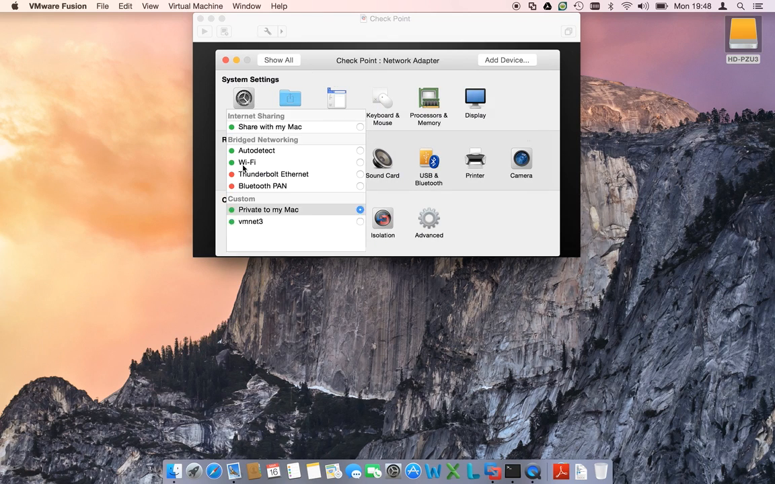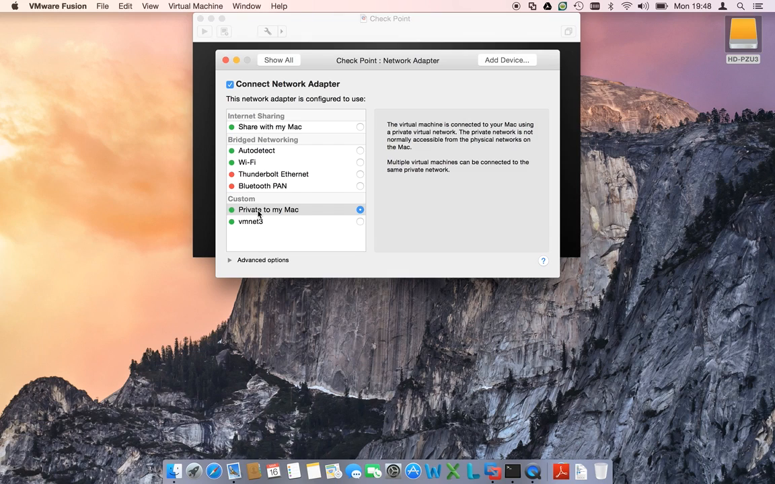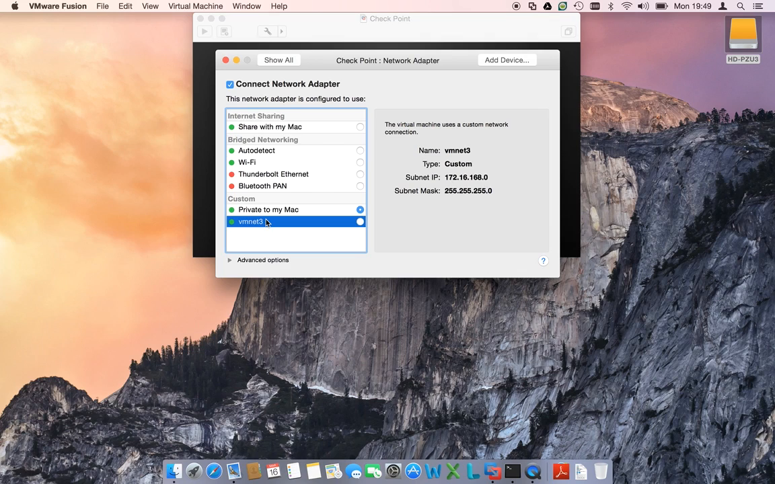Let's have a look at network adapter. Now, I originally thought, oh, I'll go with a private to my Mac, but then I realised I don't really know what address it gives, so I'm going to go with a custom VMware network adapter. I've given it this subnet, 172.16.168.0. I'm assuming it's going to give my PC .1, so I will give my management interface on the checkpoint .10. Hopefully that will work.